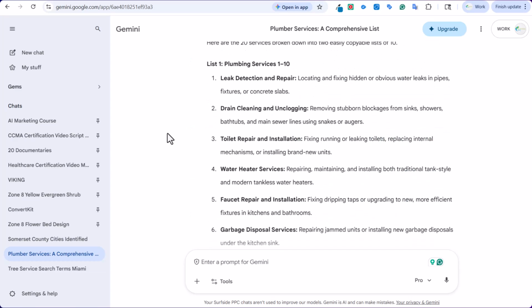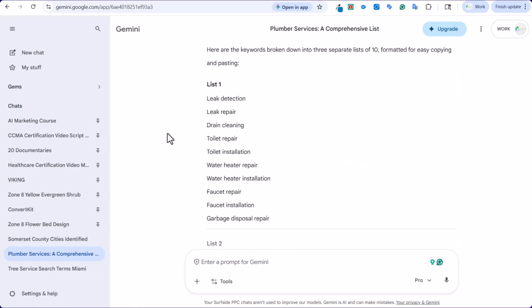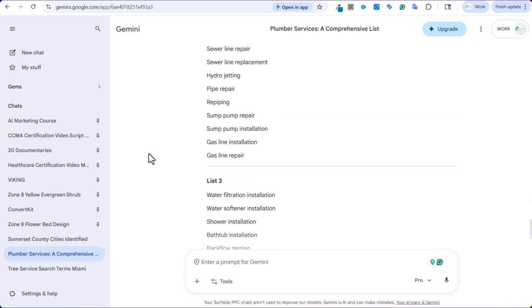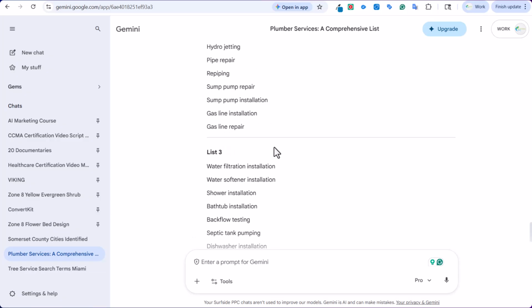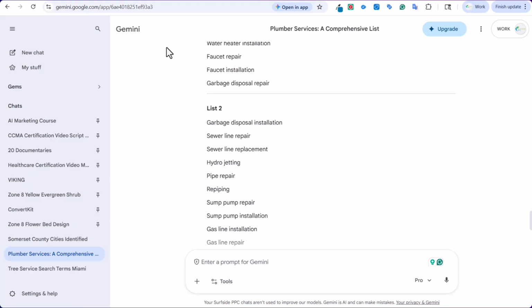I eventually said, give me 30 total in a list, one list at a time. So this one starts with kind of leak detection, leak repair, drain cleaning, toilet repair. You might say we don't want to do some of these things, but these are all the different main services that plumbers are going to provide. So let's just assume that I meet this plumber. They do all of these different services, 30 total services that we have. So that's our starting point.